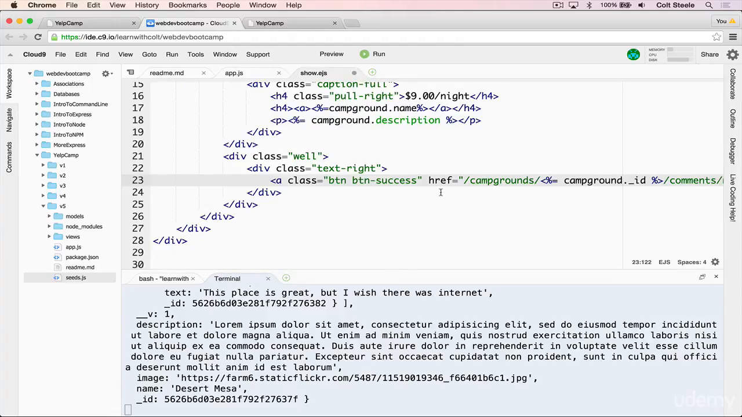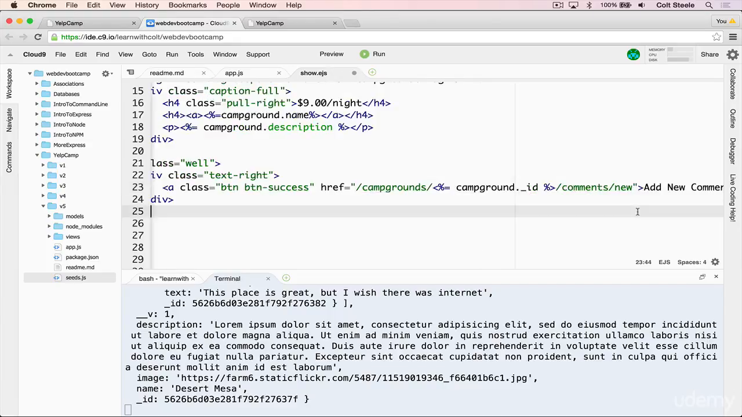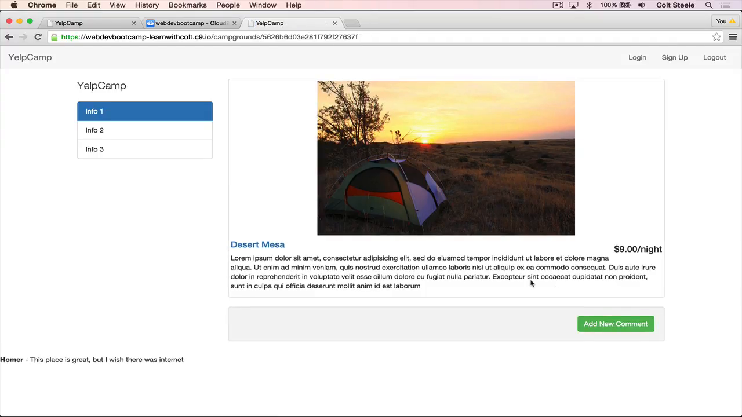It's a long one, but remember it's an anchor tag that has a class of button success, that makes it green. But the href is a really long part. It's going to be campgrounds / the campground ID / comments / new. Let's save and refresh. Okay, so you can see we now have the well. That gives us the nice gray background and the border. This is where we're going to add in the comments.